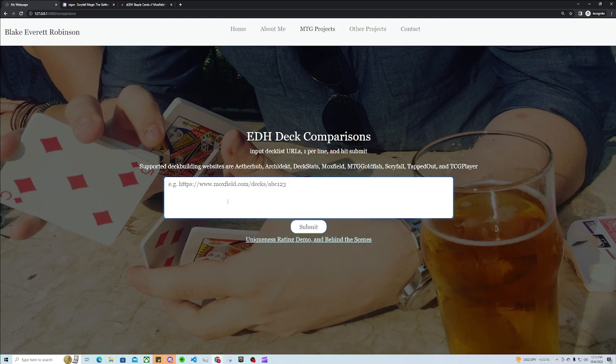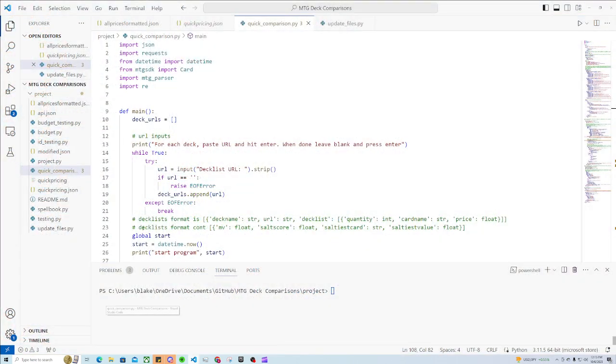So for each deck list, we calculate the cheapest printing budget of the deck, we calculate the salt score of the deck, we calculate the average mana value of the deck, and we calculate how many competitive level cards are in each deck. For more information on each of those, please go check out the other video. But in this video, we're going to focus in on the actual code that we wrote.